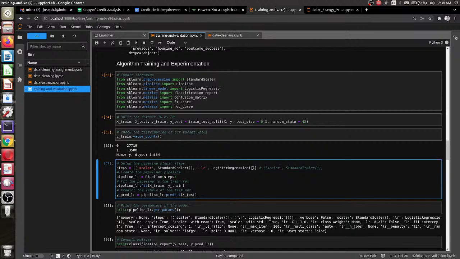We'll have the logistic regression and the standard scaler all fused into steps, and then we pass it as a parameter into the pipeline. Then we fit the X train and Y train, and then we use the trained algorithm, which is this module here. We use it to predict X test and see what we have.